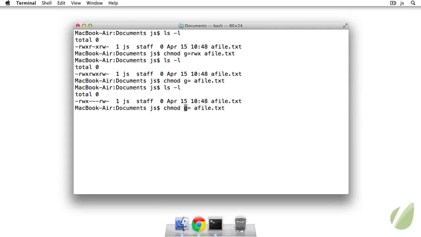So let's do just that. So for user, I'd like to have just read and write, and then these are separated by a comma. For group, I'd like to have no access, and for all others, I'd just like to have execute access.